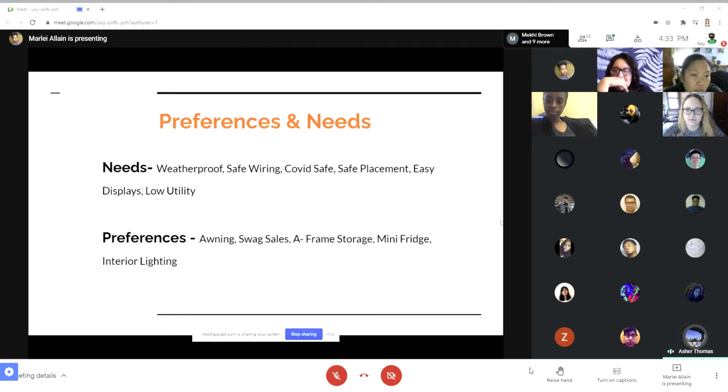This is the slide included by the client, our preferences and needs, as I said before. Weatherproof: Snug Harbor is by the coast, so it's going to be a little chilly. It's by a body of water, so the kiosk is probably going to need extra reinforcement lining on the inside to keep warm, and safe wiring for things like a printer and a computer, so that it's put away safely. COVID safe, the glass.